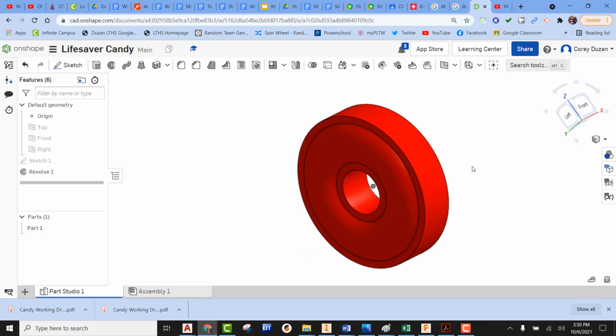That's by using a little bit more of a complex profile, revolved, just like we've been doing it for other candy, like Whoppers and M&Ms. So there you go. That's how you create a lifesaver in Onshape.